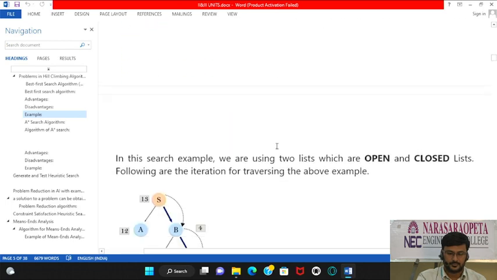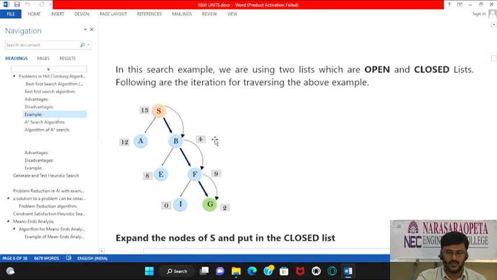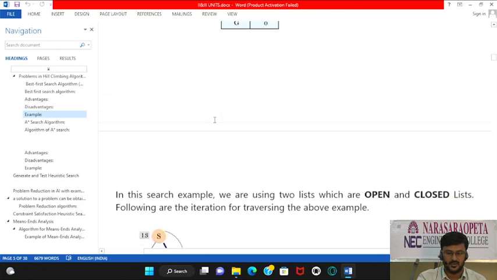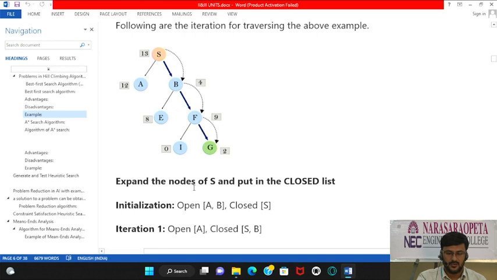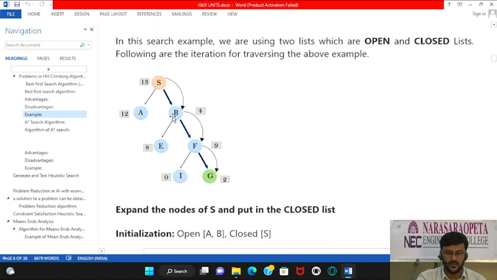In this example, we are using the heuristic with the open and closed lists, following our iterations. For example, we have h(S) as the value 30, and A and the others have their h(n) values. Next, expand the node S and put it in the closed list. Open is the list, and closed has S.